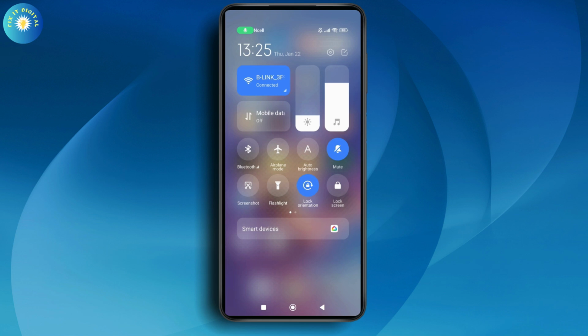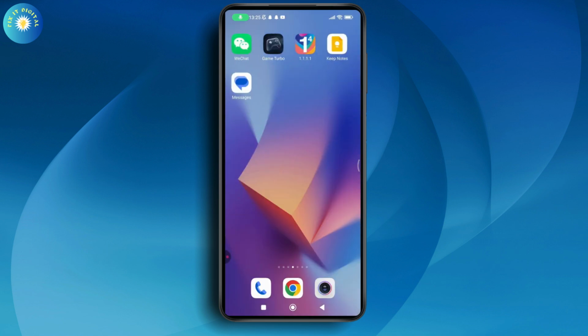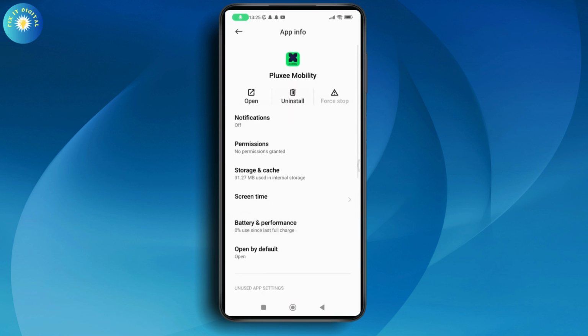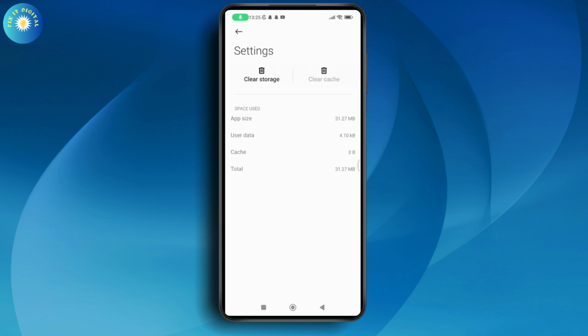If that still doesn't work, then you need to find the application. After that, you need to tap and hold on to it, go with the app info section. Once you're here, you need to just simply go with storage and cache, and then go with clear cache, which will be on the right side. Or you can also delete your storage.